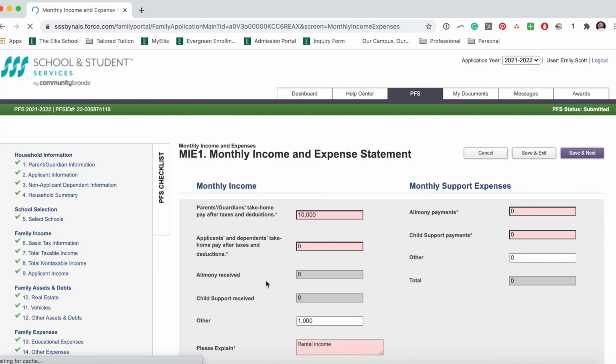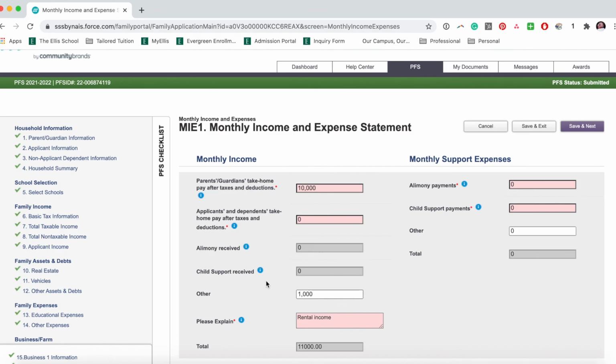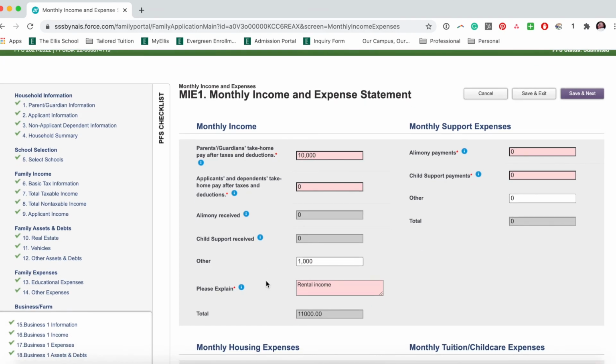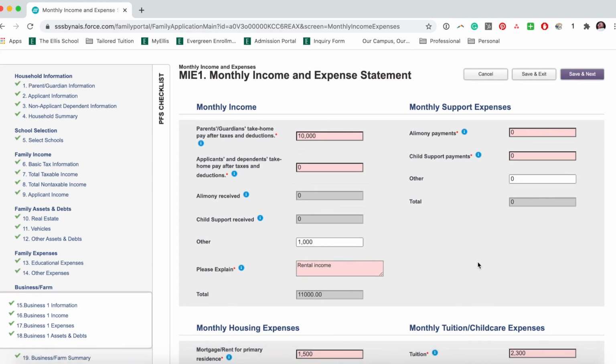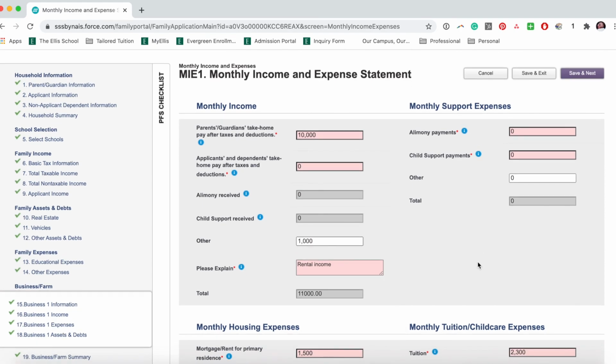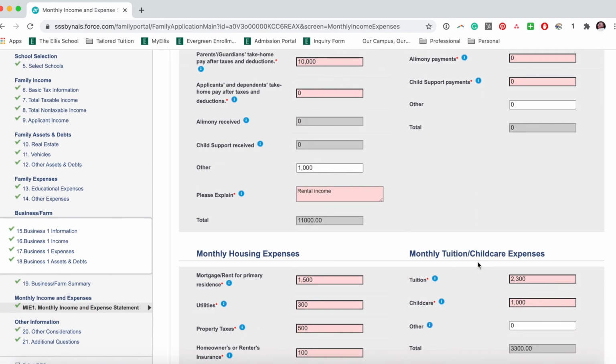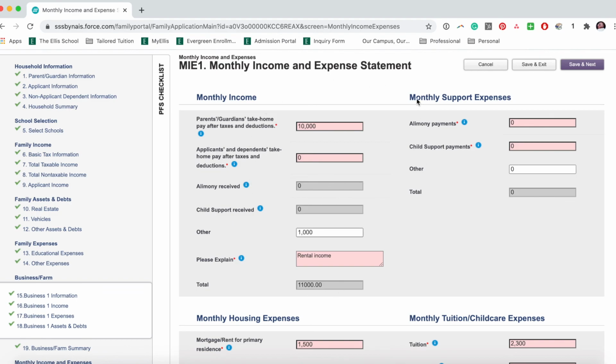Last but not least, we've got monthly income and expense statement. So this is a place where you're going to shift gears. You're really going to refer to your family's budget, and you're going to enter information about your monthly income and expenses. So this is really a checks and balances to the application. Up until this point, we've been looking at it from an annual view, and now we're looking at it from a monthly view. So you will be asked about your monthly income.